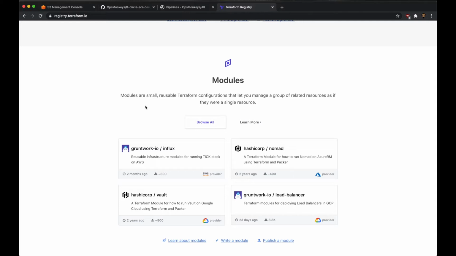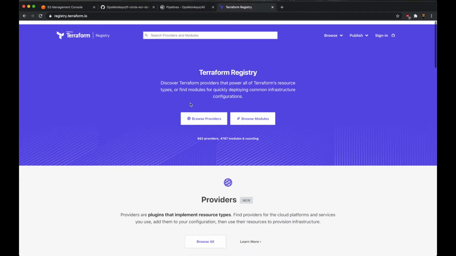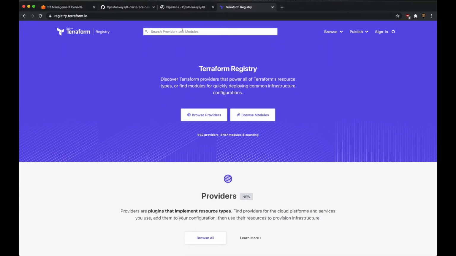If you go look and find it, you can normally find a module that's pretty easy to use to create whatever you're trying to create inside Terraform. In this case, we will be using both AWS and CircleCI based providers for this demo.